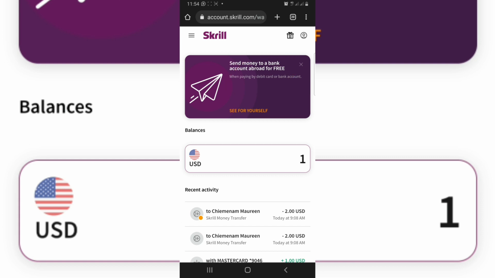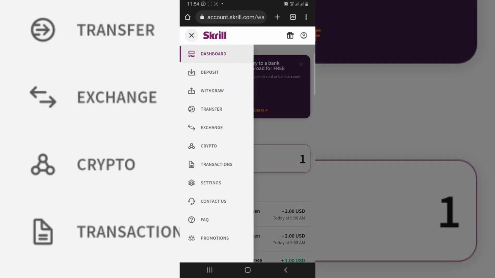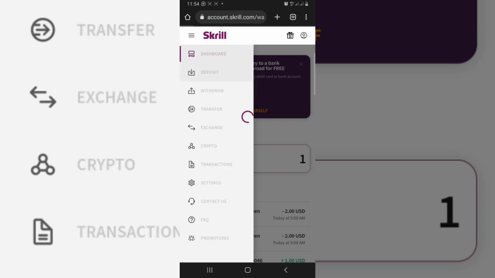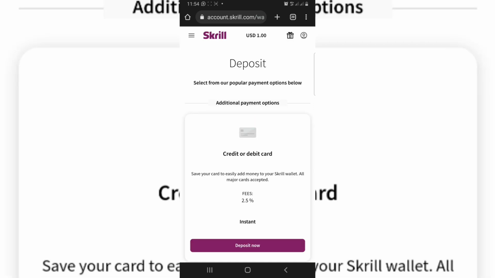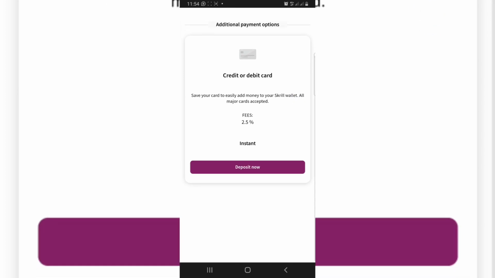Alright, so we want to make a deposit right now. We now have to go over to the three horizontal lines here. Once you tap on it, you go over to deposit. You also see many other options here, but what we are after here is the deposit option. So you tap on deposit, that is if you want to deposit money into your Skrill wallet. You allow it to load. Once it loads, it will bring you to this environment.